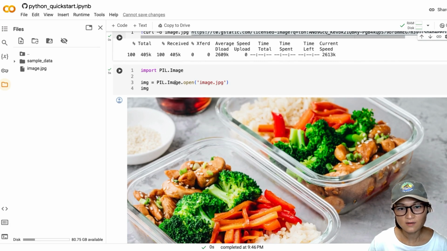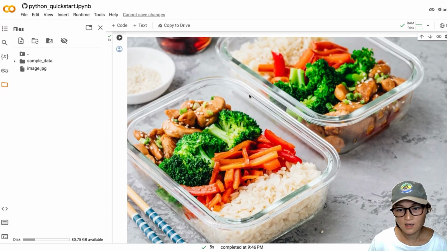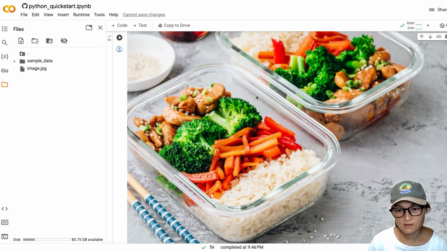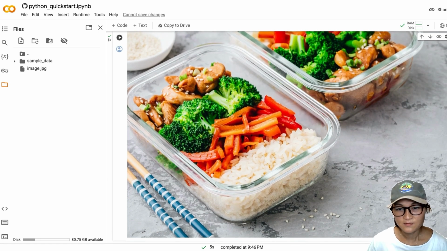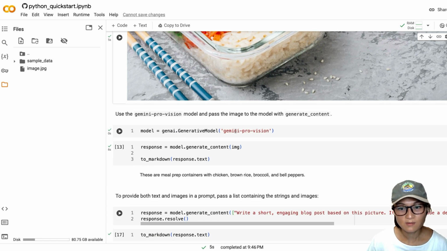And we're going to save the image into a variable called img. It's a Tupperware box with some rice, I guess red peppers, broccoli, and I don't know, mushrooms, or no, maybe chicken. Now we're going to set the model to be Gemini Pro Vision.